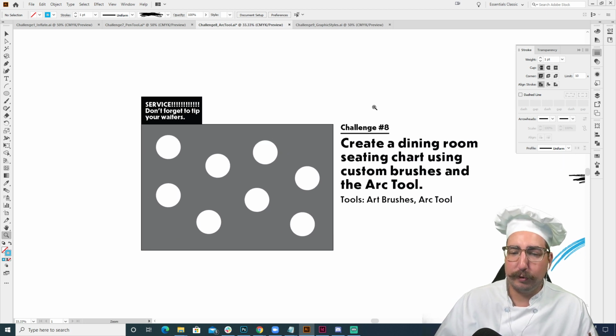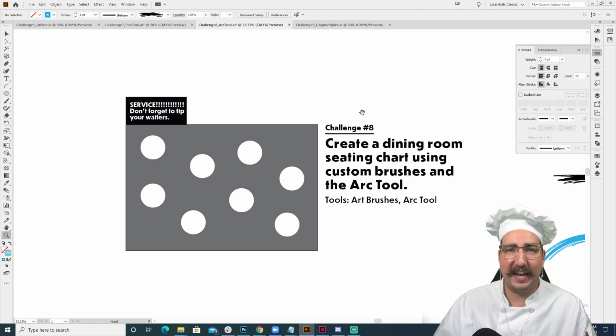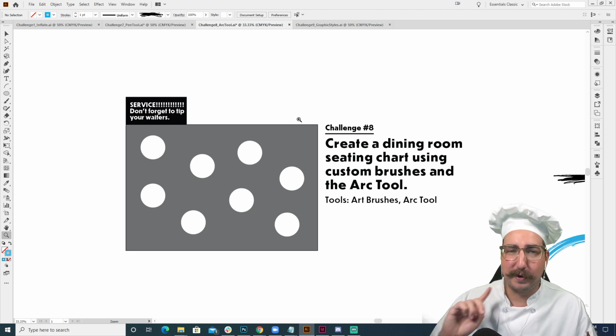Create a dining room seating chart using custom brushes and the arc tool. Alt drag. Yes, thank you, Jack. It is alt drag. We'll try that again at the end. I got distracted. That was a side note that's not on my notes at all. I just got excited. So we'll come back to that.